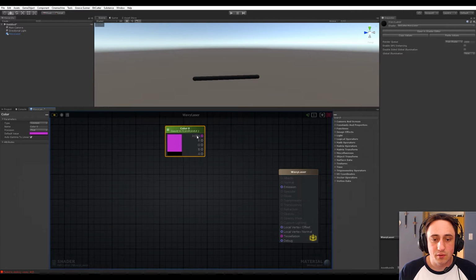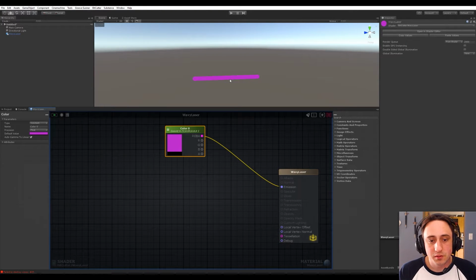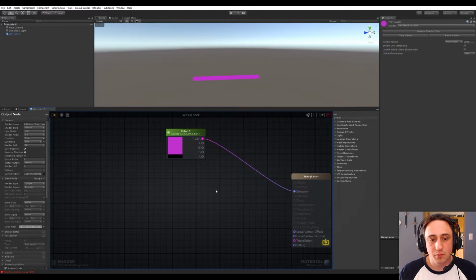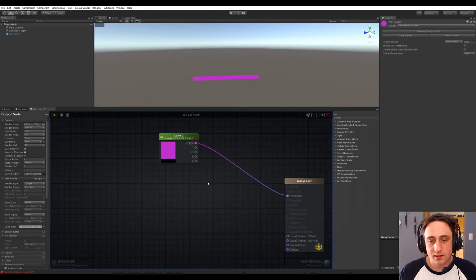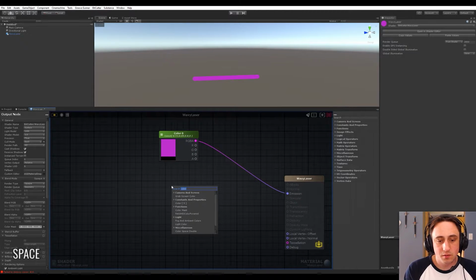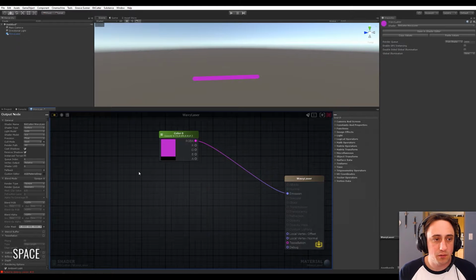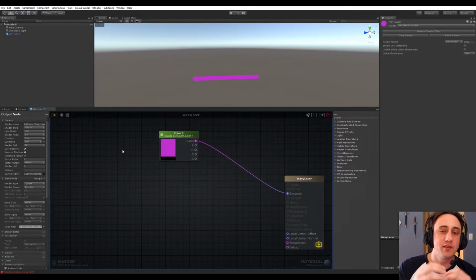Okay, and you'll see that if I grab this RGBA, put it into emission and hit save, boom, shader turns to purple. Just like that, we're done. No, just kidding. We got lots to do. So the next thing we're going to want to do is get that kind of glow effect happening.